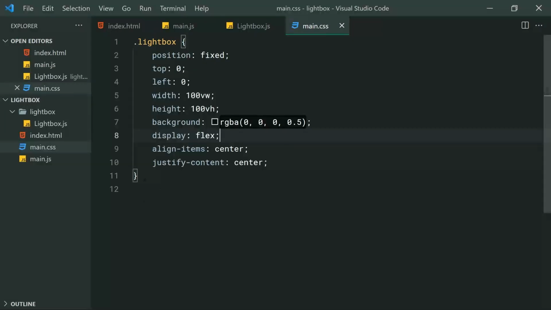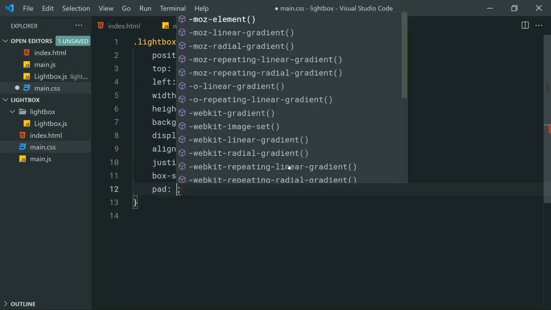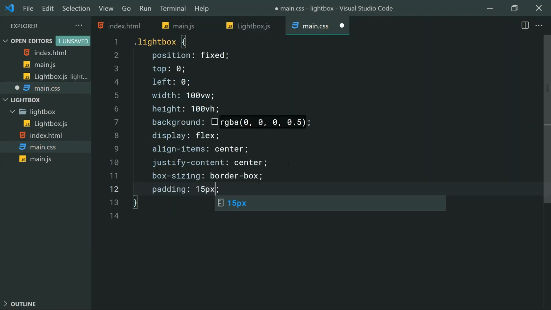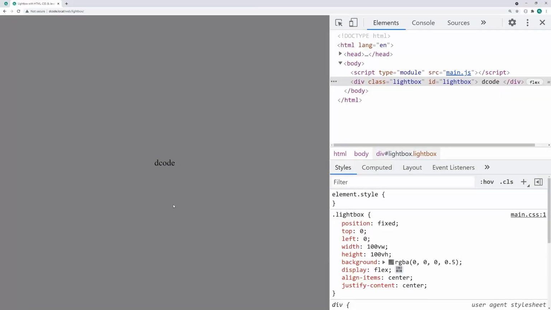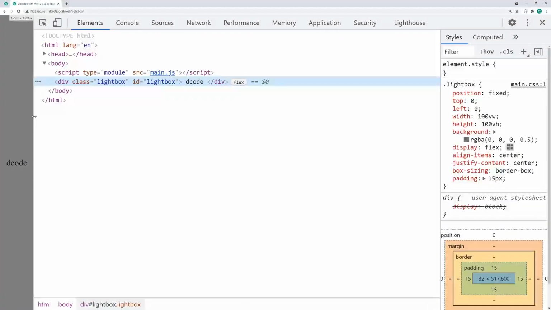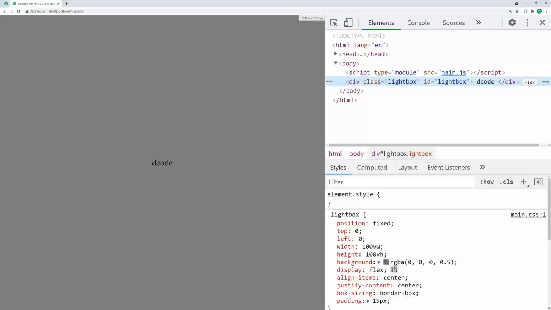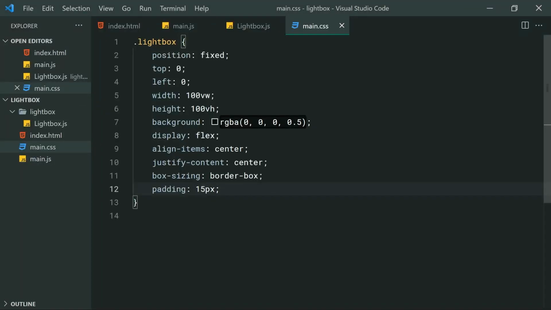The last step here for the Lightbox CSS is going to be to say box sizing of border box and a padding of 15px, and these two here are going to ensure that as we go down to smaller screen sizes, we're always going to have some space between the edges of the browser. So if I refresh this and then resize the window down, we can see that we always have 15px of padding along the edges. Okay, so that is what we need to do in terms of CSS for the Lightbox class.